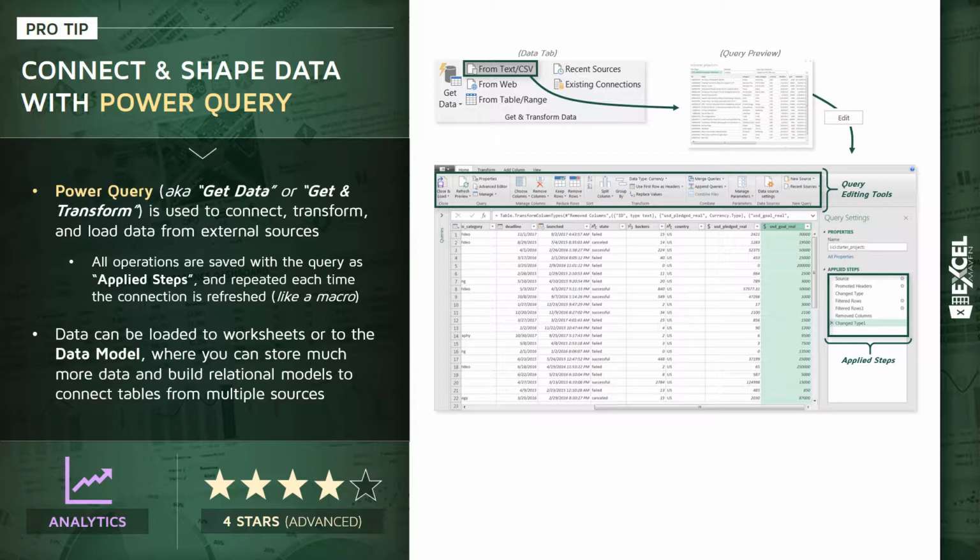Now these applied steps are absolute game changers because essentially what's going on here is that every time you make an adjustment or transformation, any operation that you apply to your table gets recorded as a new applied step, exactly like steps get recorded in a VBA macro.